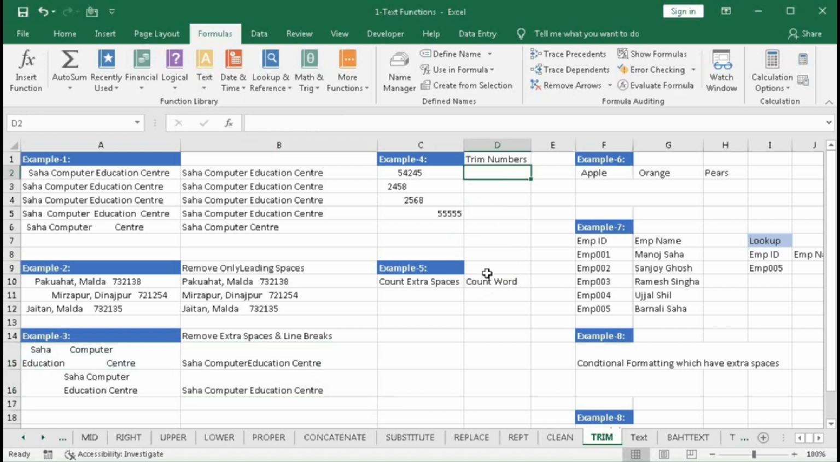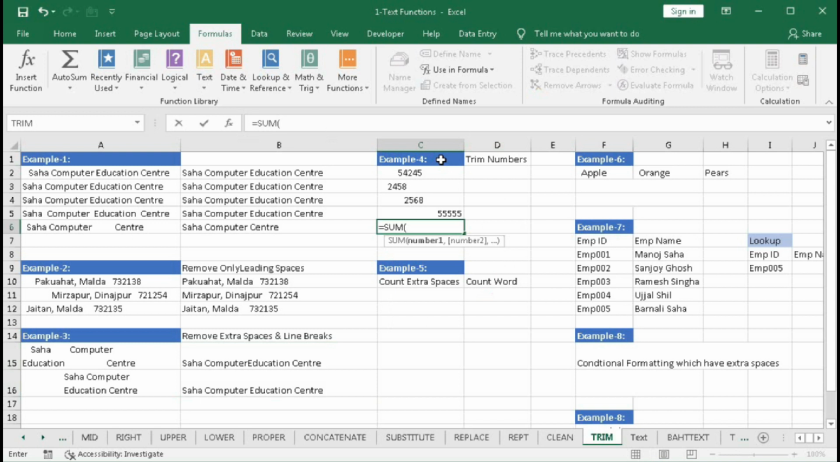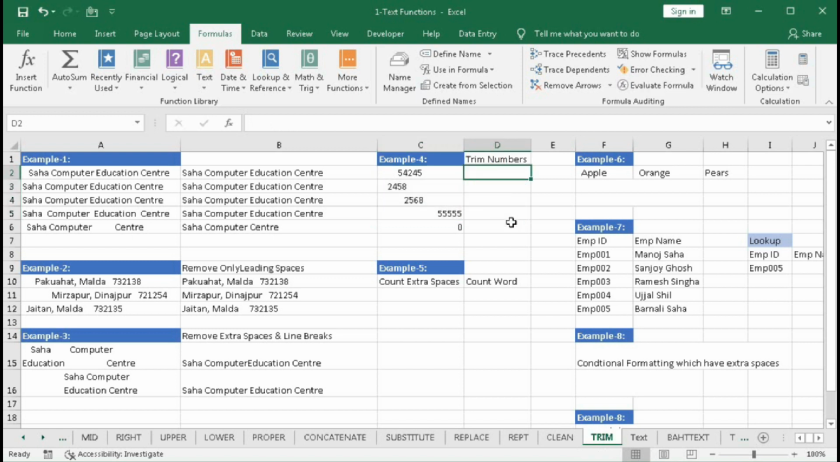So now we will learn about the fourth example, that is how to trim numbers. So here we have different numbers. If we want to add them, equal to SUM, select this cell, bracket close and enter. We cannot sum these numbers because these numbers are stored as text, and these numbers have leading spaces or trailing spaces. So to remove these leading spaces or trailing spaces, we can use the trim function. So here equal to TRIM, select this cell, bracket close and enter.